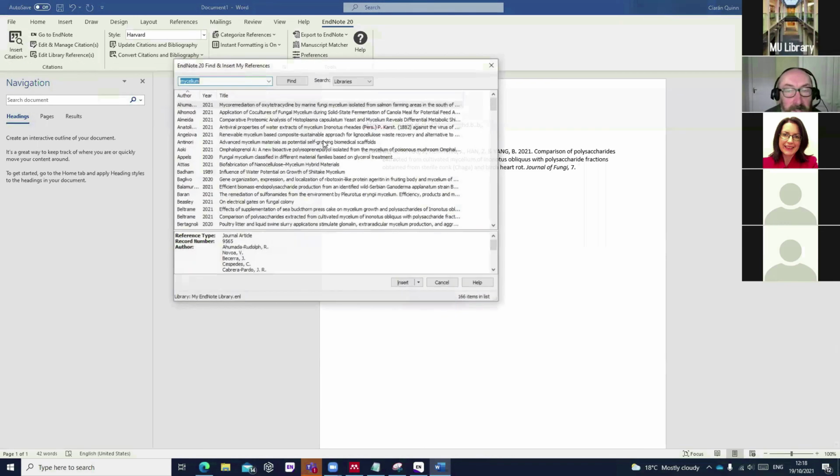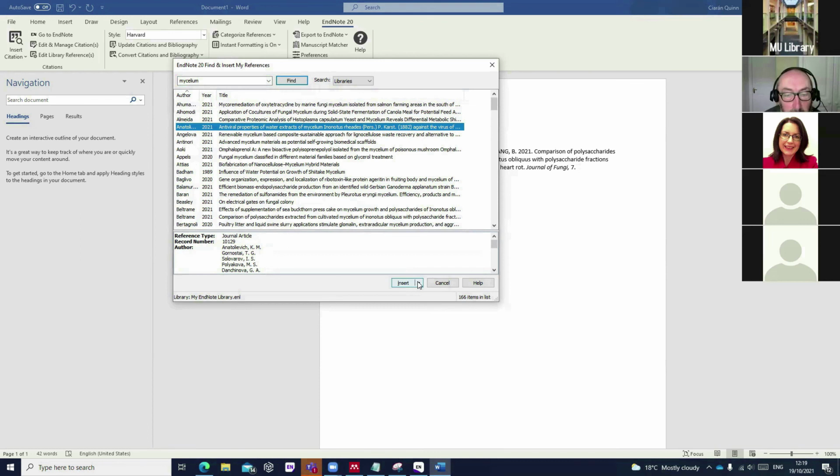I'm going to insert a citation. You would search by a keyword, and what's that doing? That's like searching in your EndNote library. You select the reference you want to cite, and you go down the bottom here and click Insert.